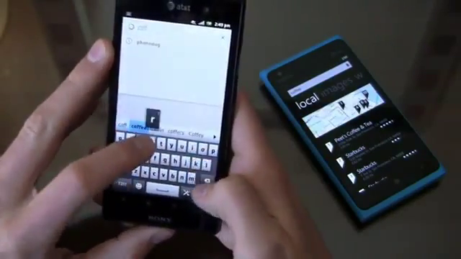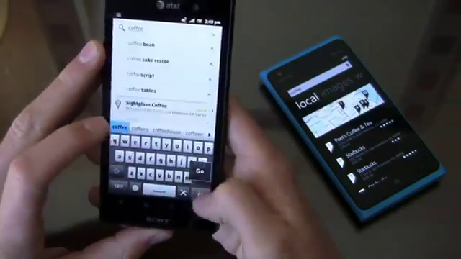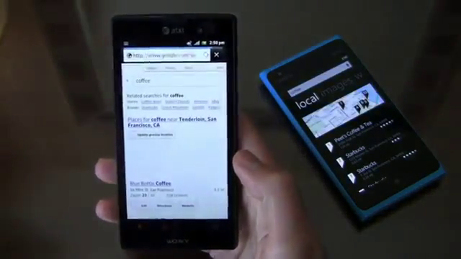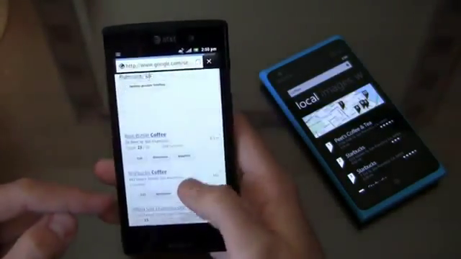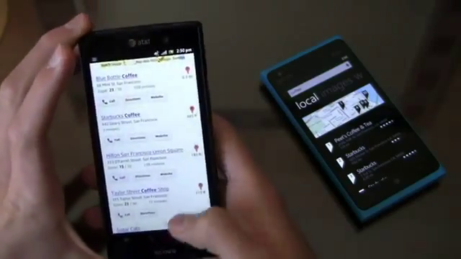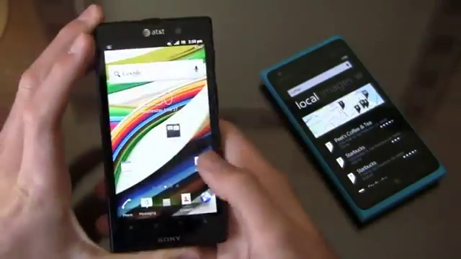Over here, kind of a similar setup, but we'll see. It should GPS my location, assuming I remember to turn GPS on. I did. So Blue Bottle right there, Starbucks. It brings up some different results. Hilton Union Square Coffee. I guess there's a Starbucks in the hotel.